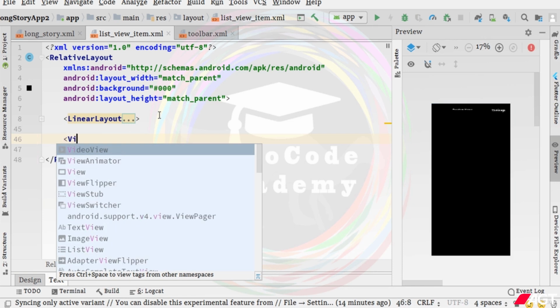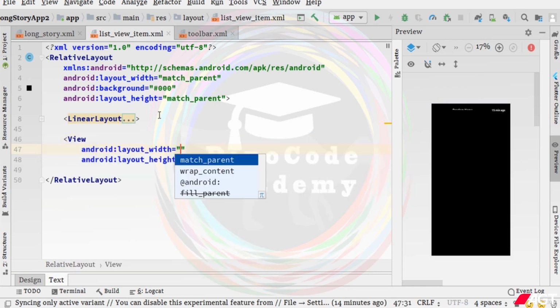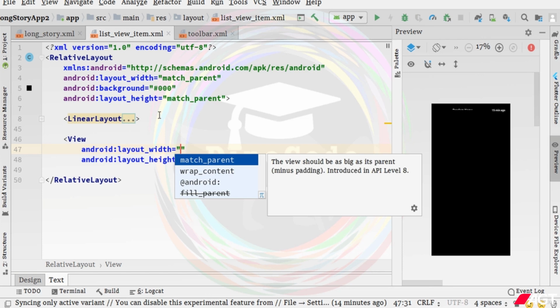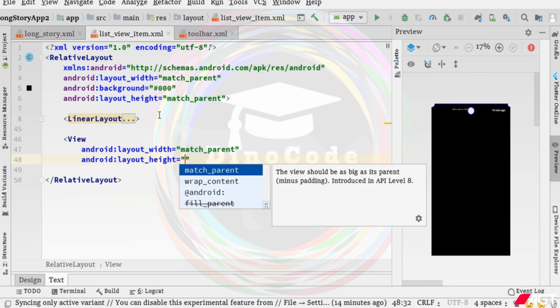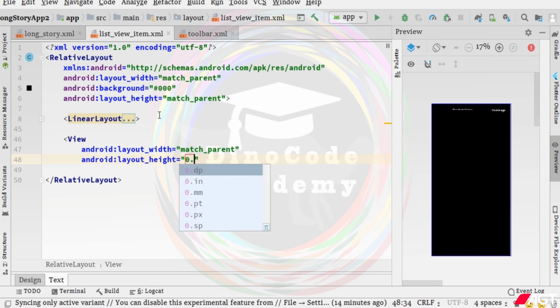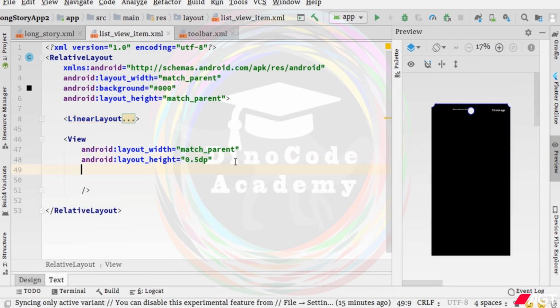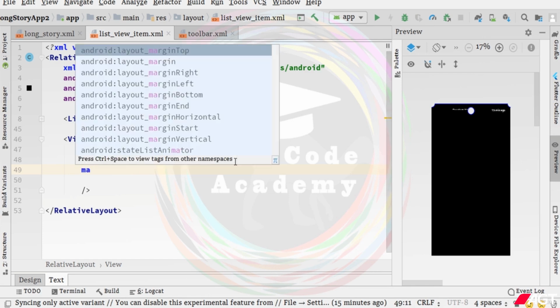So here I'm going to type a view, and I will be showing you why I am typing this view. The first thing is the layout width, which I am going to specify as match parent, and the height should be 0.5 dp. I'll quickly type the code, then I will explain it to you.